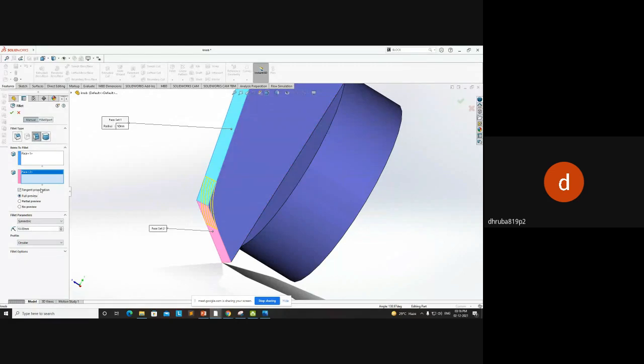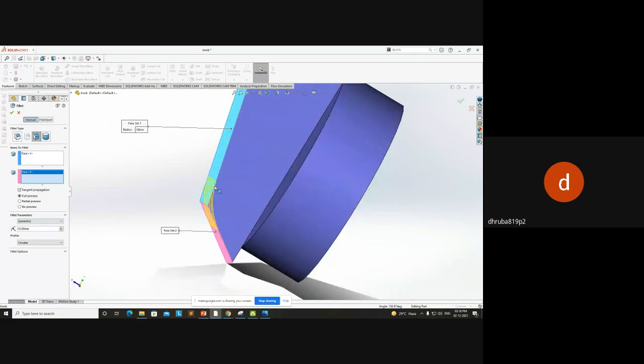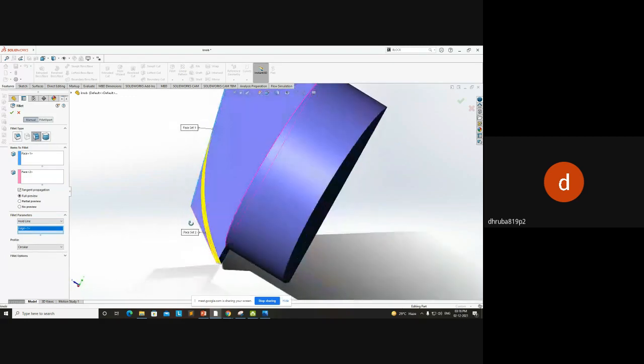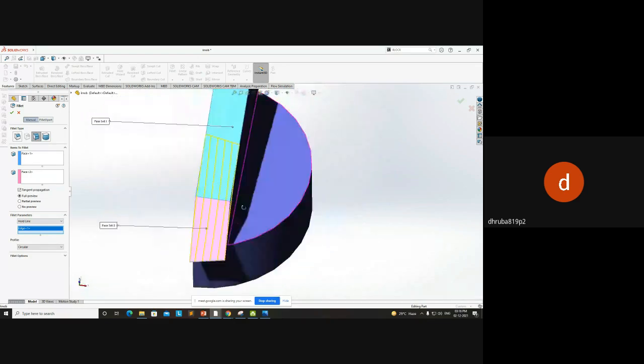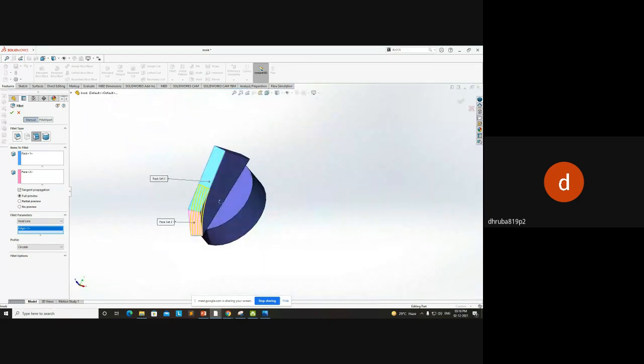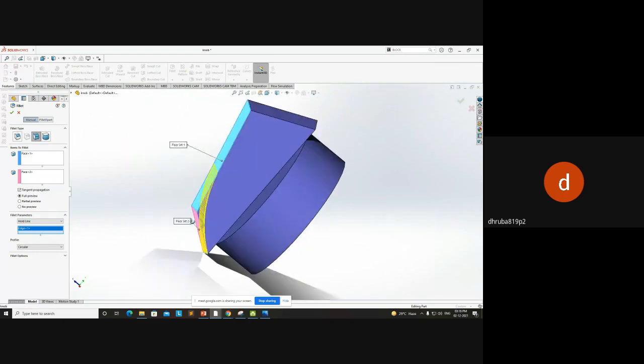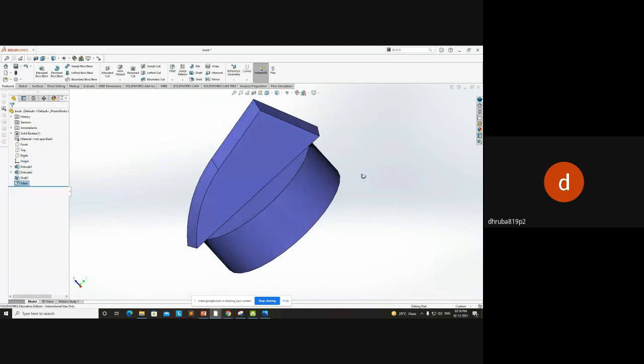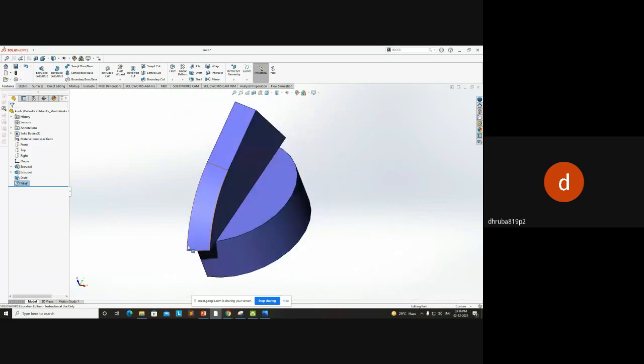Next, from fillet parameter, I'll select hold line. Now the type is symmetric, that means the distance from here and here is 10. I'll use hold line, and here in hold line, I'll select this line. It will show you the preview of how the fillet has been created. I'll just press OK. So this way you can use face fillet.